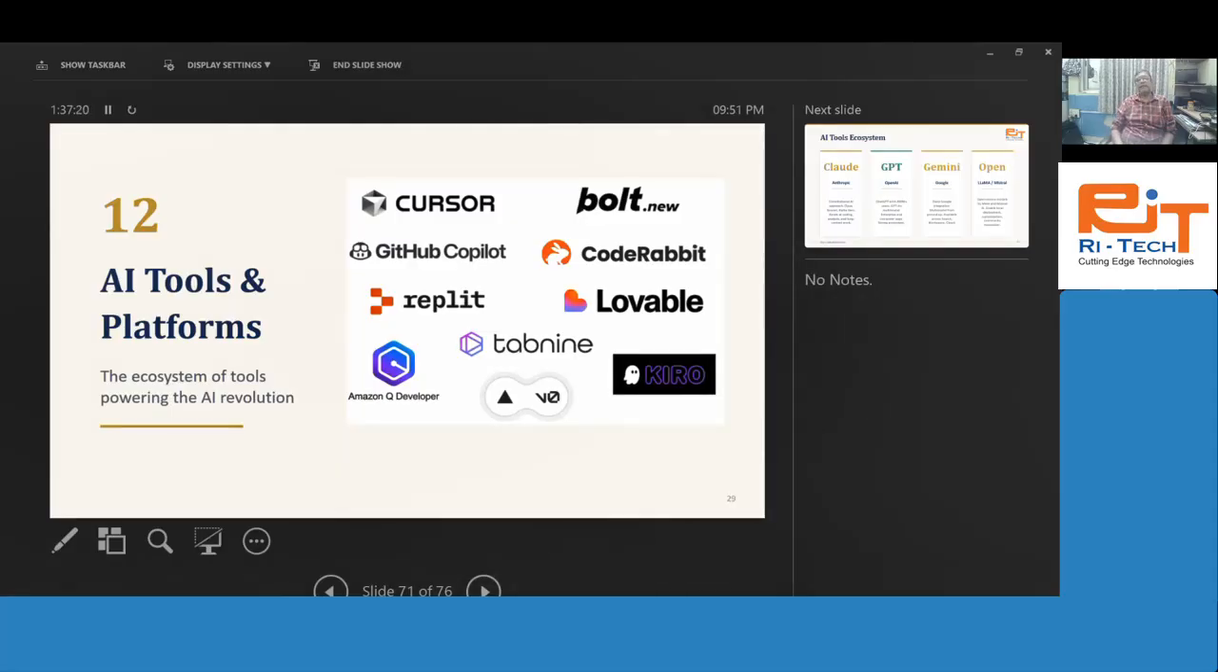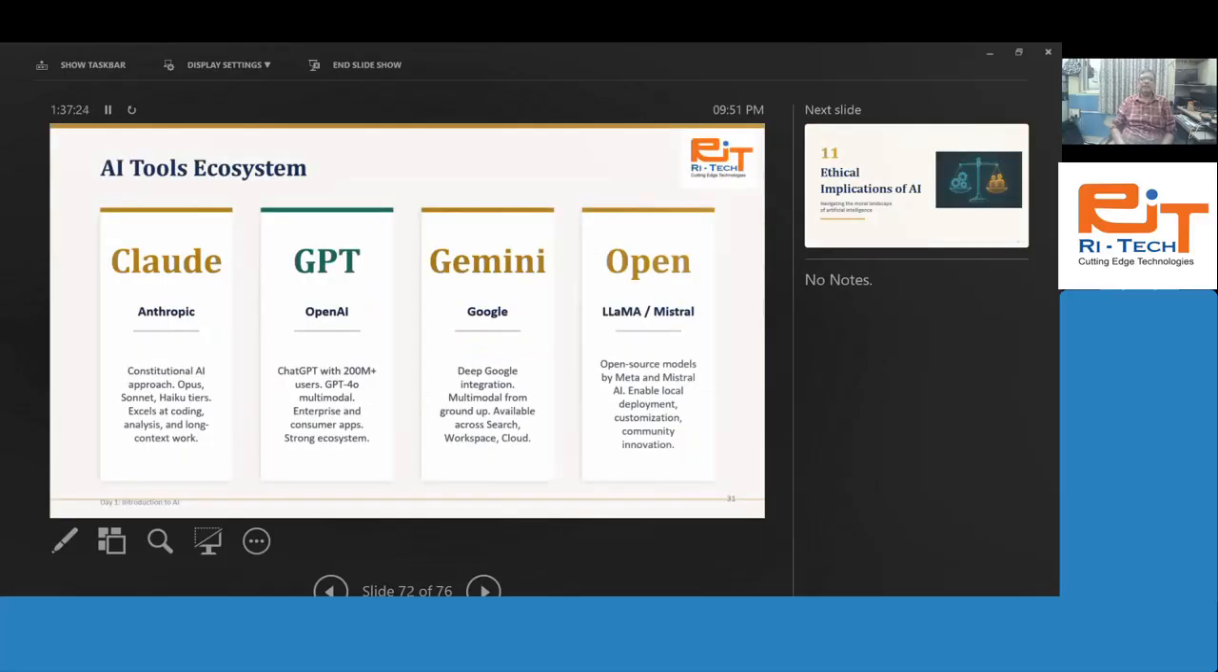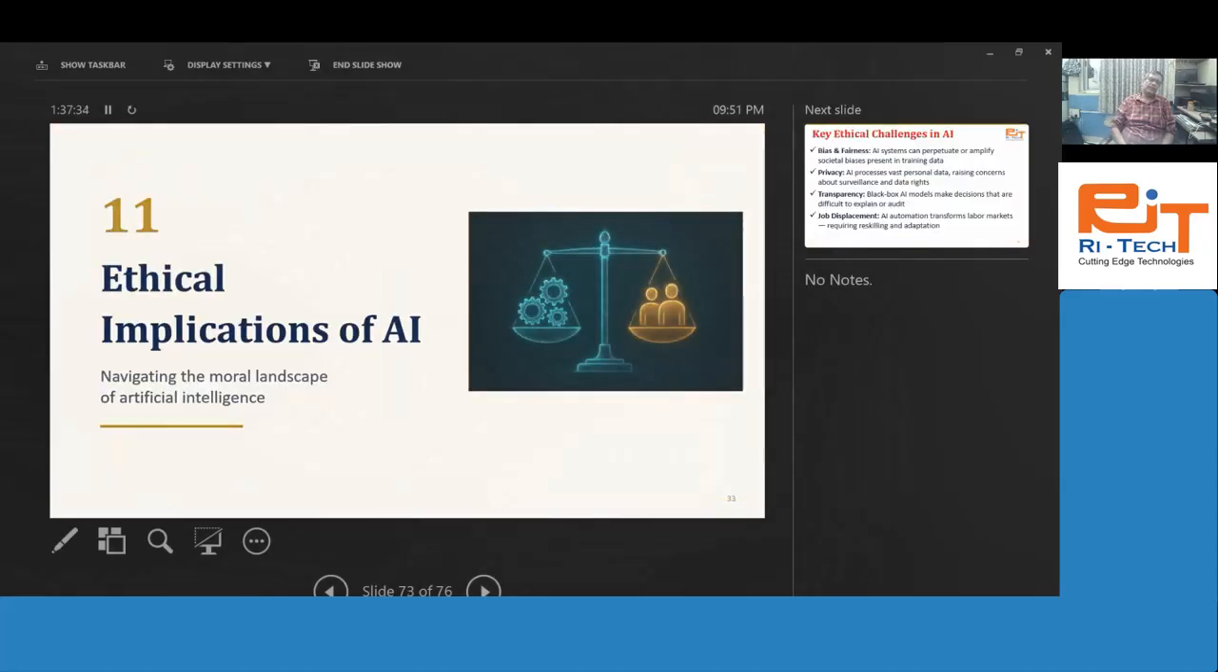Now, AI tools and platforms. So you know this. It's Claude, ChatGPT, Gemini. And open ones, we have Llama, Mistral, and many AI tools for that.